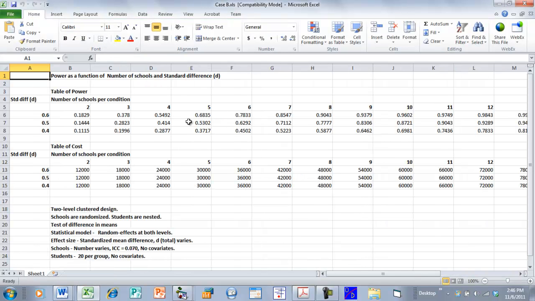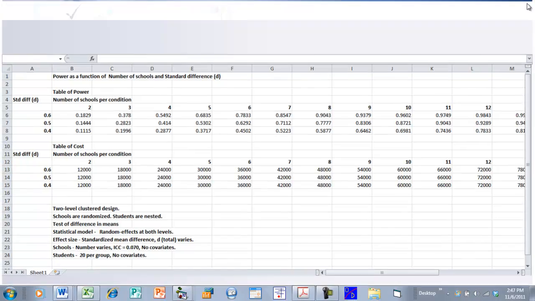And you see that here in Excel we have all of the information for a standardized mean difference of 0.4, 0.5, or 0.6. We have the power. Down here we have a table of the costs. And critically down here, we have a list of all of the other assumptions that we're making about the statistical model, about the ICC, and so on. And those of you that wanted to could then take this and create a graph in Excel and use that for whatever purposes, for including in reports and so on.